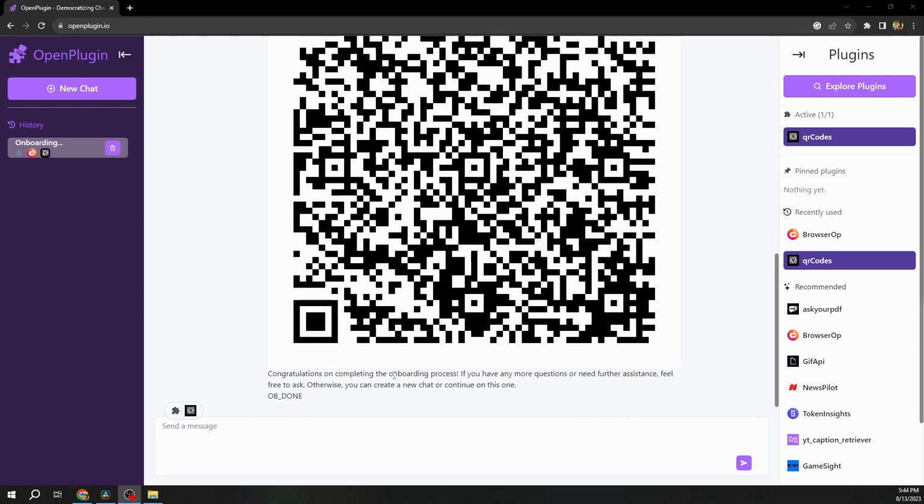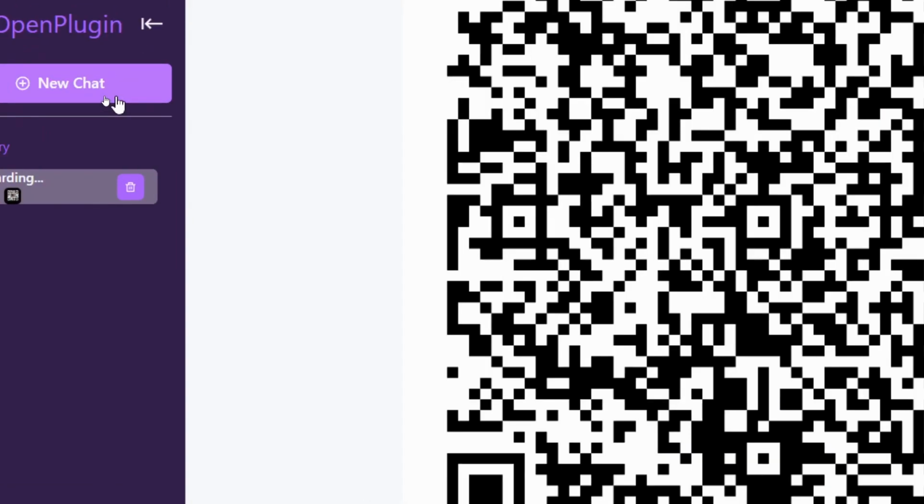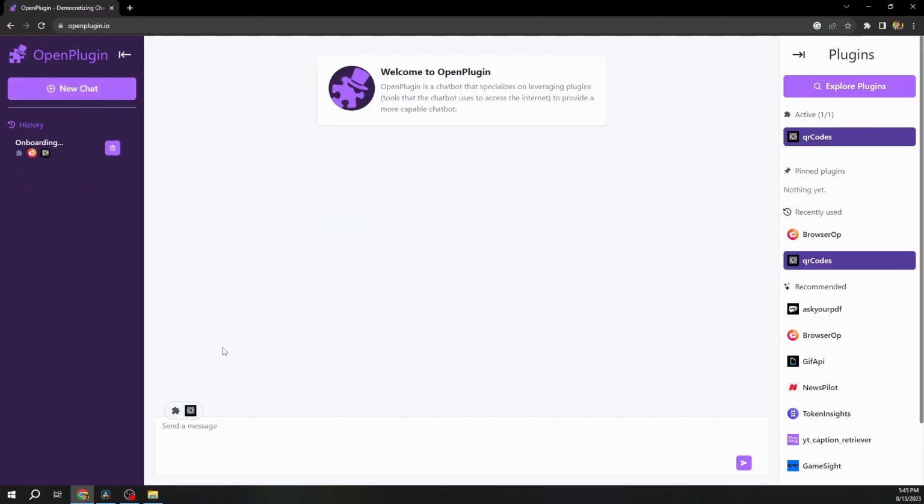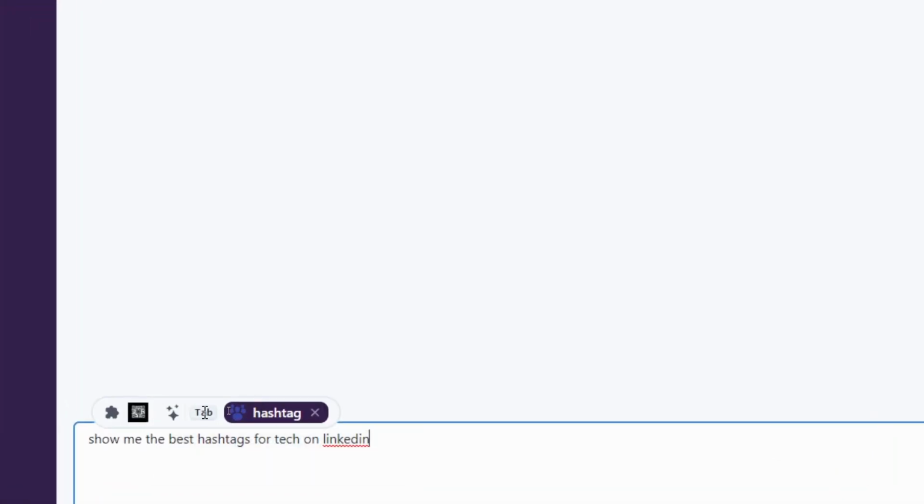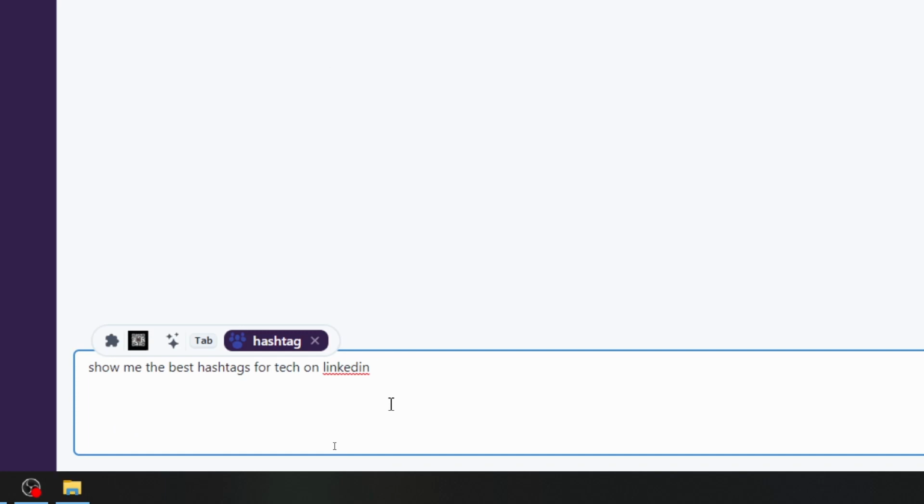Returning to the OpenPlugin feature set, imagine that you're trying to create a LinkedIn post that you want to go viral, so you need to know the best hashtags for it. First, we'll create a new chat and we're just gonna get straight into messaging. Notice how the QR code is still activated. So we're gonna ask, show me the best hashtags for tech on LinkedIn. Notice how there's a plugin being recommended. We're going to tab that in and submit the message.